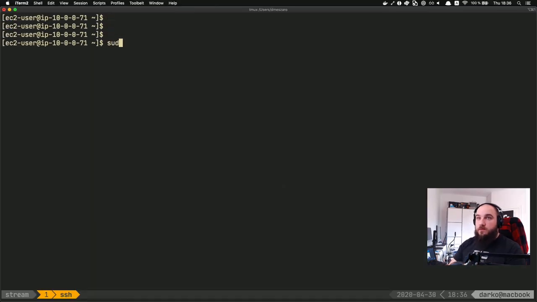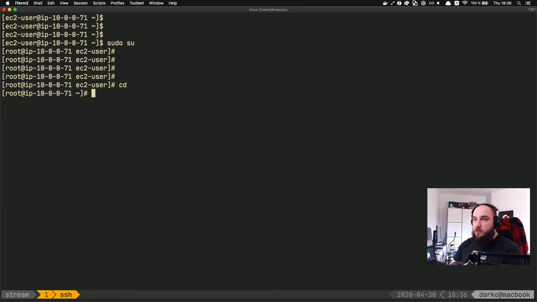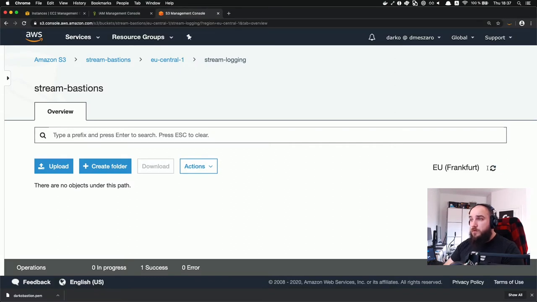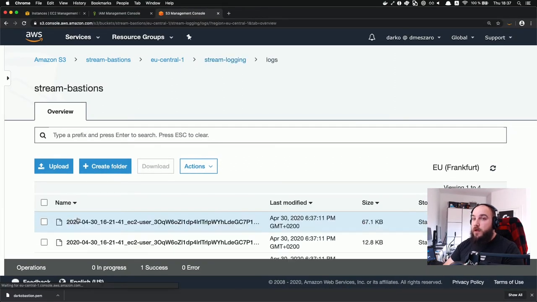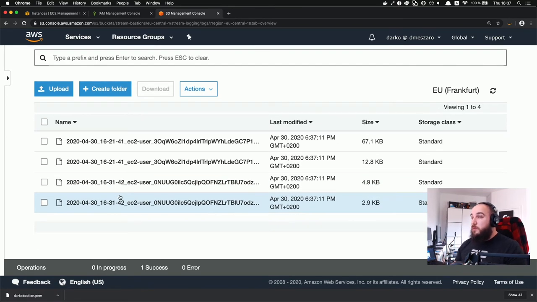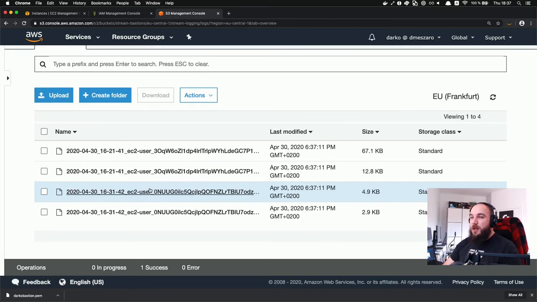But one of the things we can do is if we sudo su and we go to execute the /usr/bin/bastion, and then, what is the command we want to run? It's the sync S3, right? So if you run this, I can see it has uploaded the log files to here. So if I refresh this, I will be able to see the log files of my previous sessions here. So this is really cool. If at any point you would like to review these log files or what people have been doing on these EC2 instances as users, right? What anybody has been doing on a Bastion host as a user.